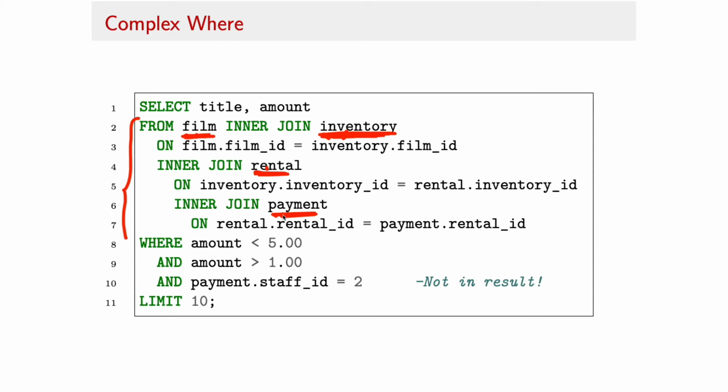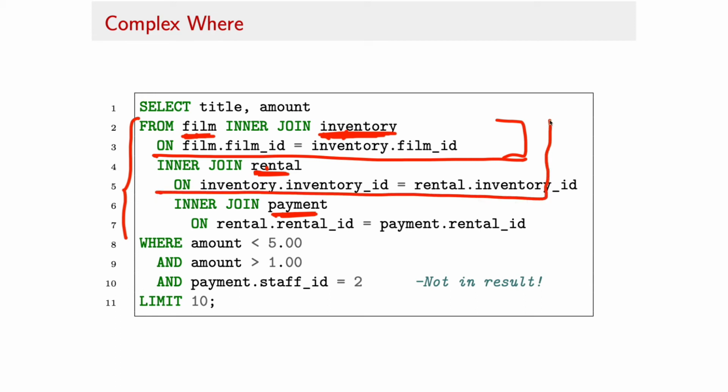There's no real difference here from the previous many-to-many join that we looked at previously, right? We've got a join between two tables going on here. That results in a table because it's tables all the way down. That's going to then be joined with the rental table. And so there's going to be a table that comes out of that process. And that table is going to be joined with the payment table. And that's going to result in another table, right?